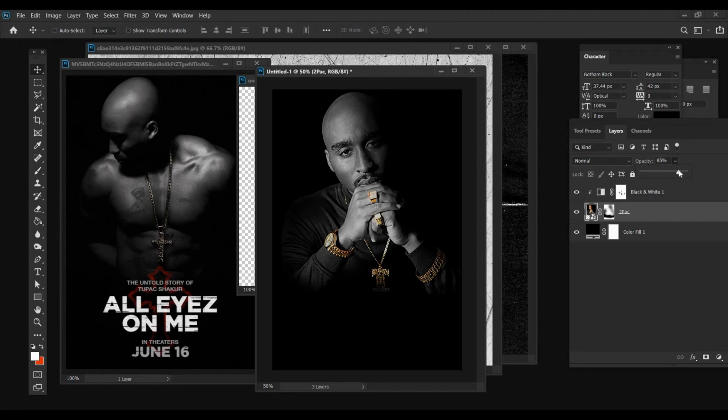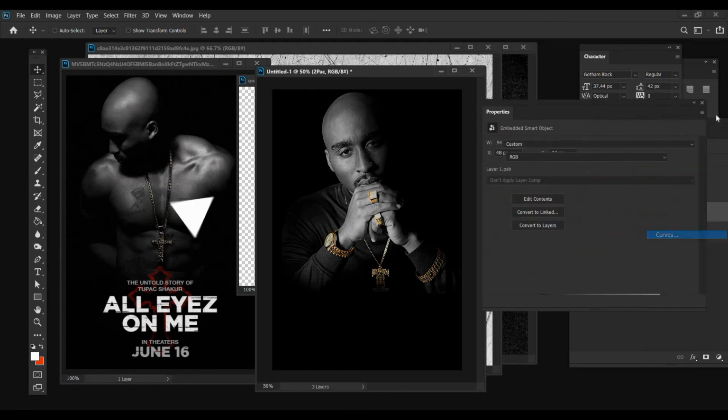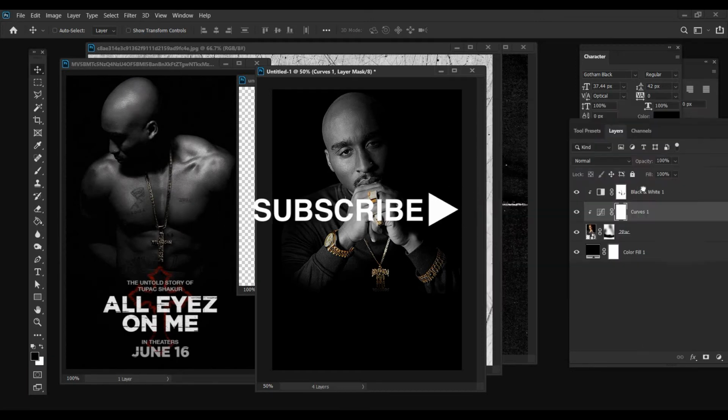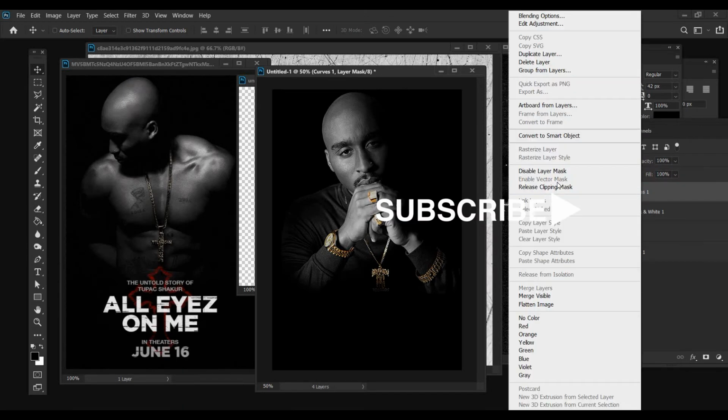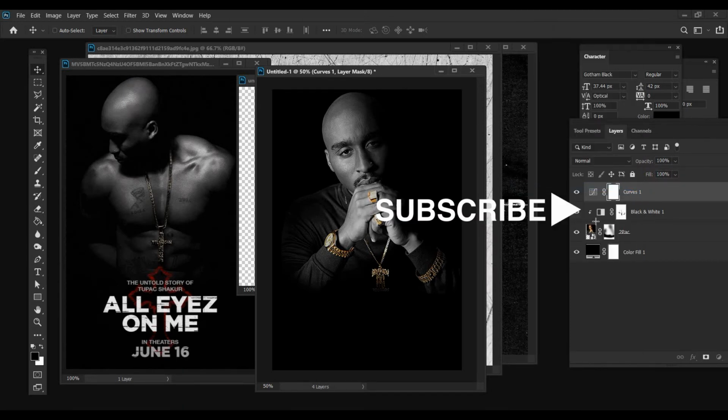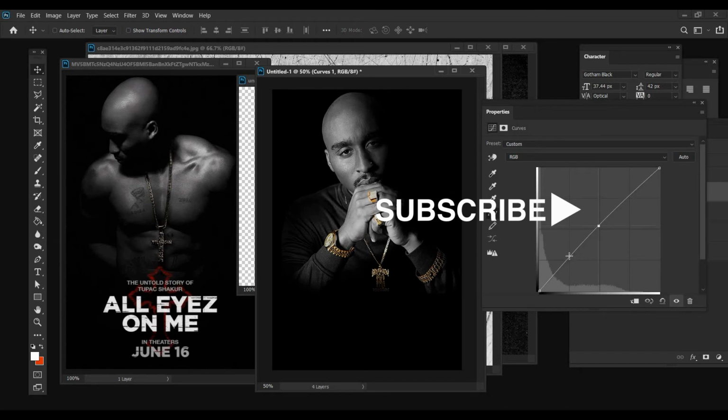Readjust him so he's more center. Lower his opacity to about 85. Go down and create a curves adjustment layer. Make sure it's clipped down there. Move it to the top. Release the clipping mask. And let's kind of mess with these a little bit.